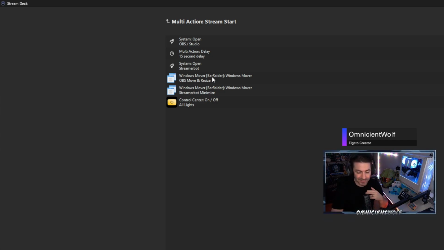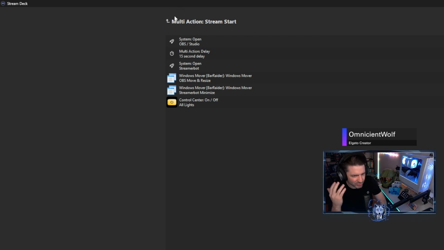So for example, pressing this one button will do all this for me: move my OBS to the correct screen, maximize it, minimize my Streamer Bot, make sure my lights are on, all with one button, which is freaking amazing. I cannot tell you how awesome the multi-action ability is as part of Stream Deck. Streamer Deck. I'm getting Streamer Bot and Stream Deck confused now. Whew. Yeah, Streamer Bot is amazing.